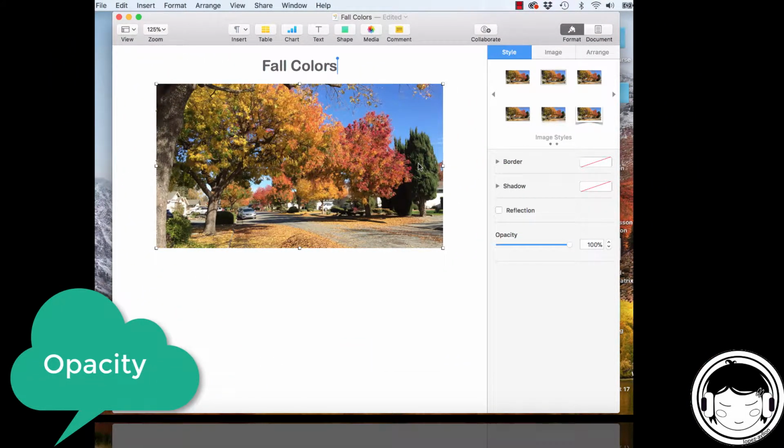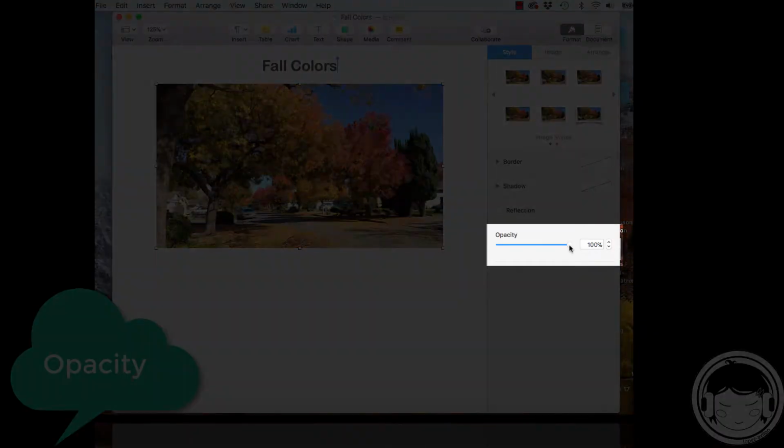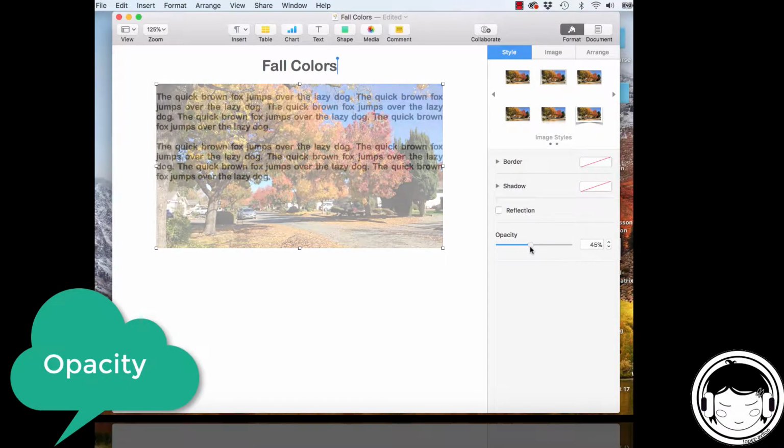Transparency can be important when we're working with layers of text or images, and you can access this from the Style tab. Access the Style tab and you can play there with the opacity of an image.